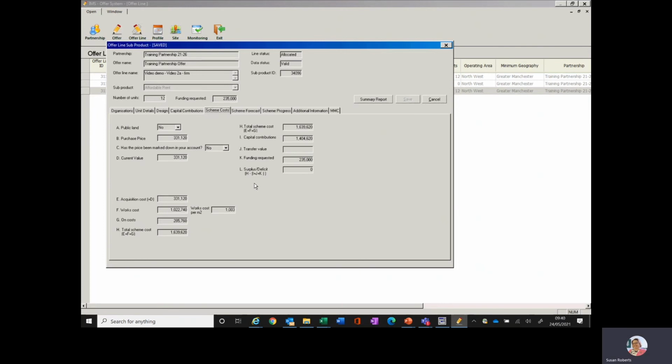Okay, scheme costs. This is the one where everything has a letter label, and in some cases you will see sums of those letters. So item E, for example, acquisition costs, equals D. So it just transfers that value through. An important thing to watch, certainly on profiles as you make changes, is that the surplus or deficit always needs to be 0 when you come to save and validate.